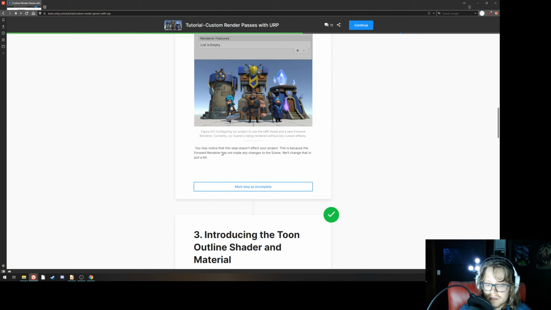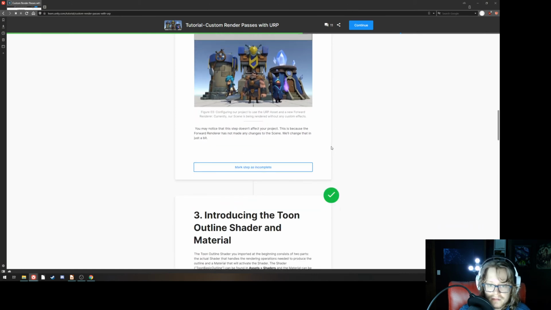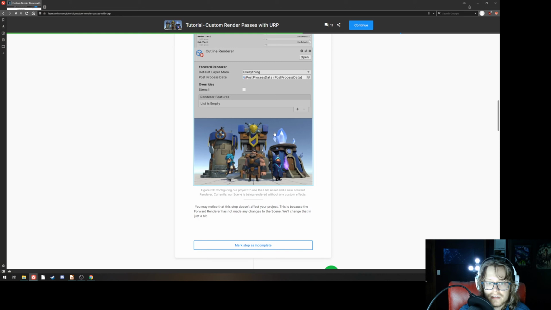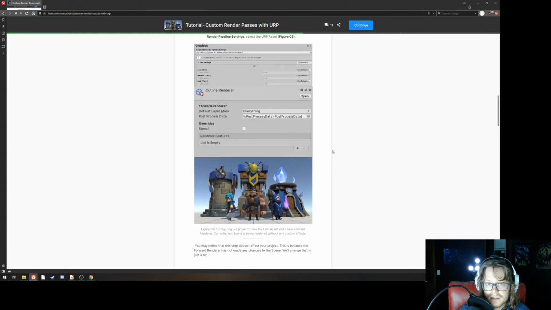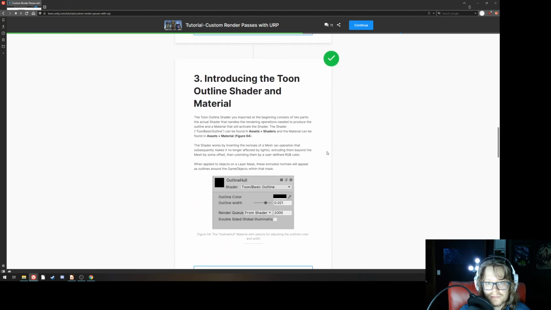Okay, another nice disclaimer here. You may notice that the step doesn't affect your project. This is because the forward renderer has not made any changes to the scene. We'll change that in just a bit. So an update telling the person, look, what you've done so far, you're not going to see it yet. We're about to make it go live. And then this looks like an action shot before the toon effect is applied. So this shows you what yours should look like after you followed all of the steps. So again, we're updating the user at the end of every step, showing them what it should look like.